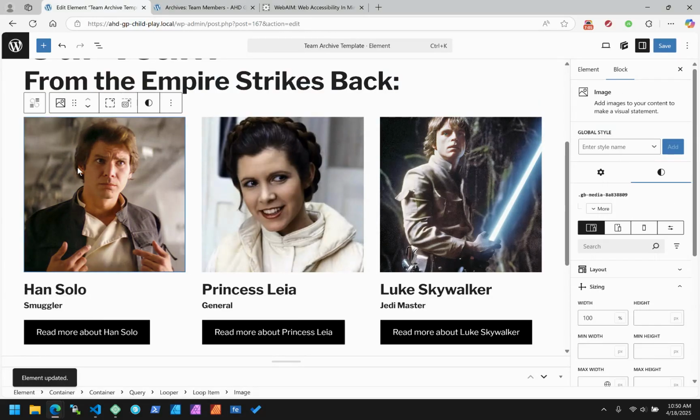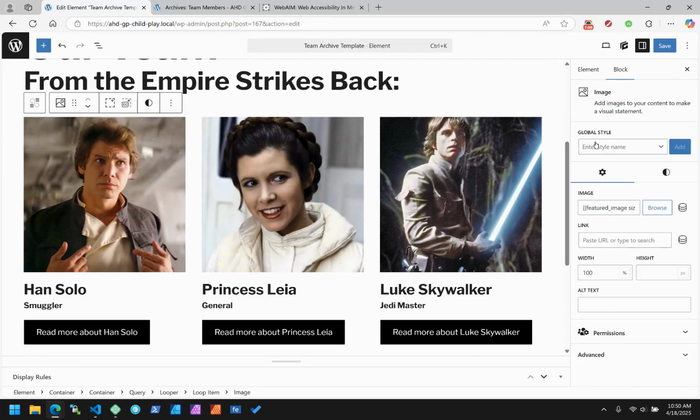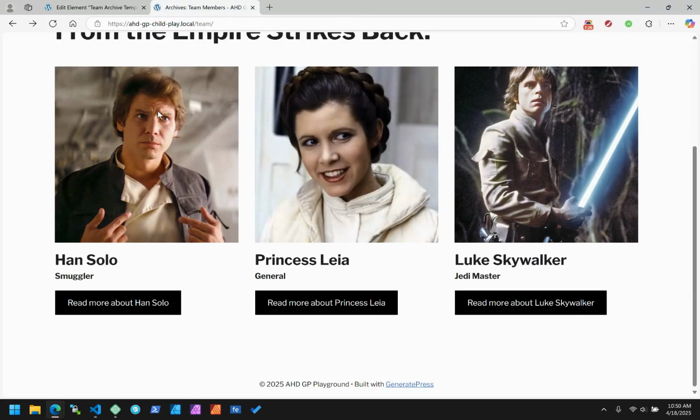You know what? And while we're at it, let's add an alt attribute to, there we go. We'll say image of post title, because the post title is the name. Let's save that and refresh that, close that tab. Okay, read more about Han Solo, read more about Princess Leia. So that's better, right?